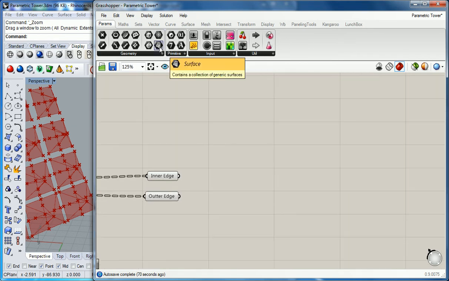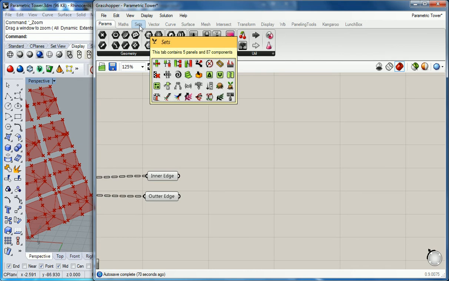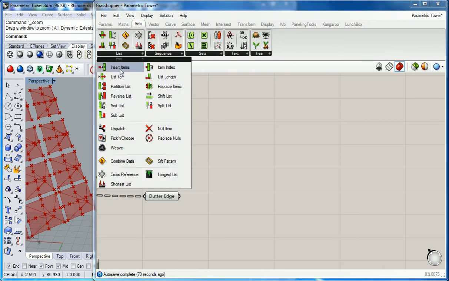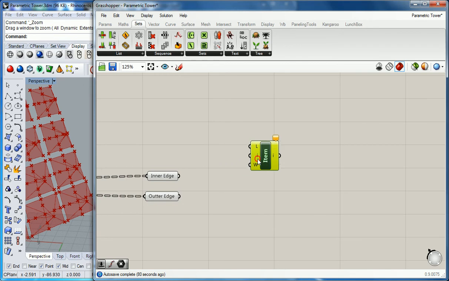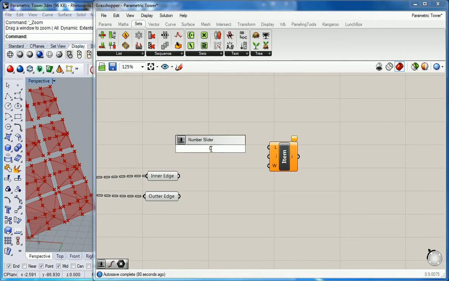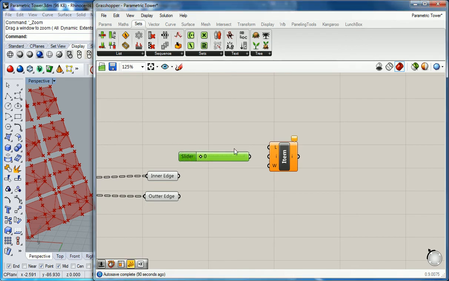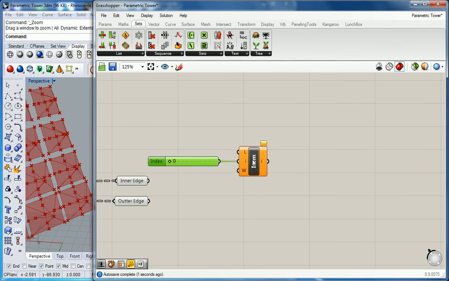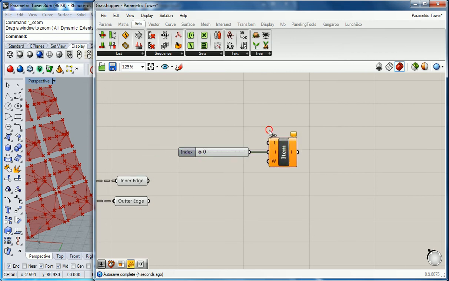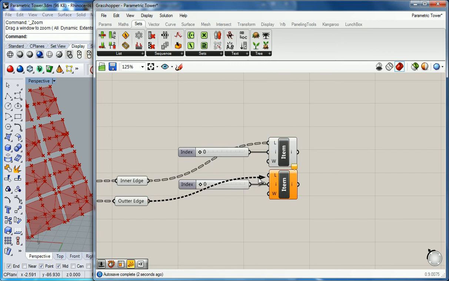You do have to isolate which edges you're going to loft. So under sets, list item, we can create a slider for up to 4 items. So that's going to be a 0 to 3. And go ahead and plug that in. Make a copy of it as well. And then for the top one, plug in your inner edge. And on the bottom one, plug in your outer edge.